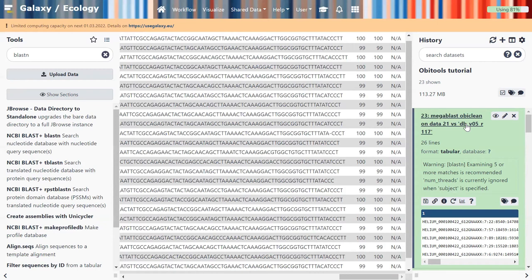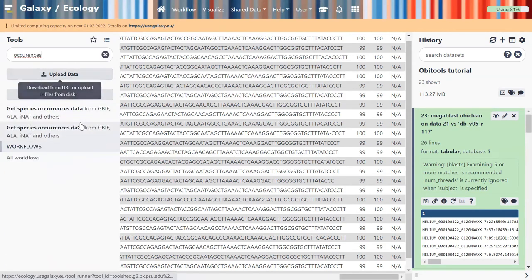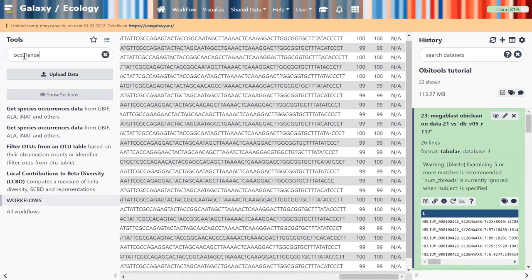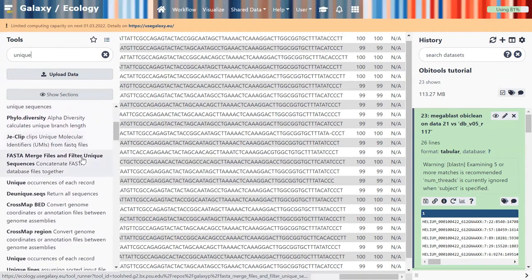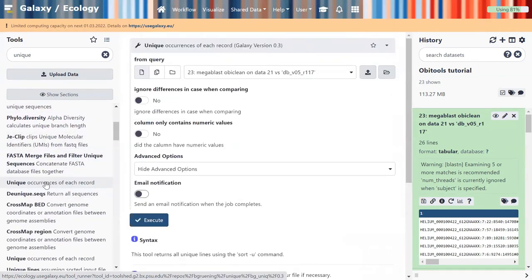We can verify we really have all our 26 sequences using a tool, unique occurrences of each record, applied to the first column. This is a tool we often use, and I don't know how to search for it. Unique, next, unique. Yes, unique occurrences of each record. I don't know why occurrences does not match the tool anyway.